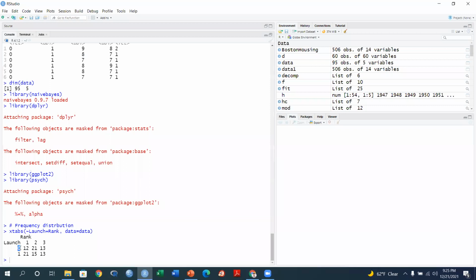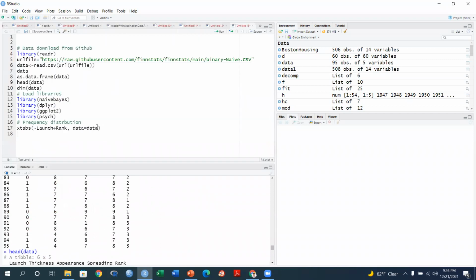So 0, 1 means whether you are going to launch or not. And in the ranking variable, you will find 1, 2, 3; there are 3 rankings. So for ranking 1, how many observations in the categories of 0 and 1 did you get? 12, 21. For ranking 2, 21, 15. For ranking 3, 13 and 13. So this is equal. This is nothing but finding the frequency distribution of the launch variable according to the rank. You can do the same thing with the other variables as well, because our concern is to calculate the response variable. That's why we are interested in calculating this data.